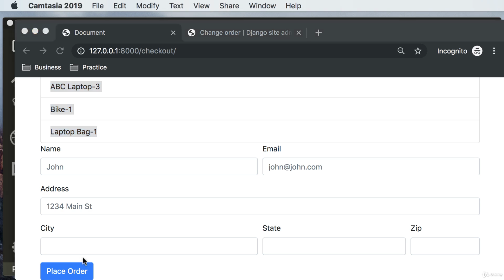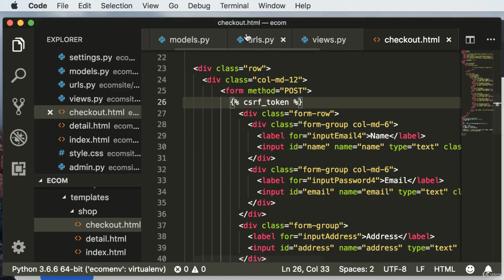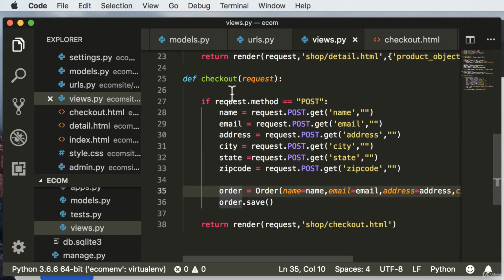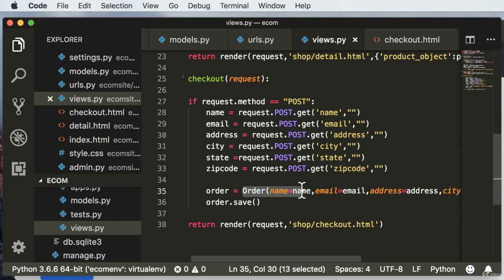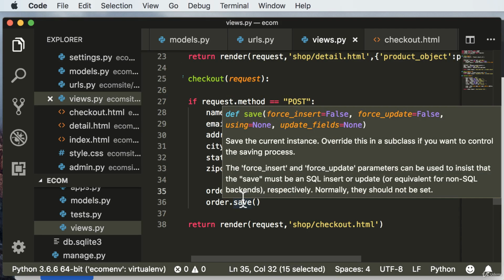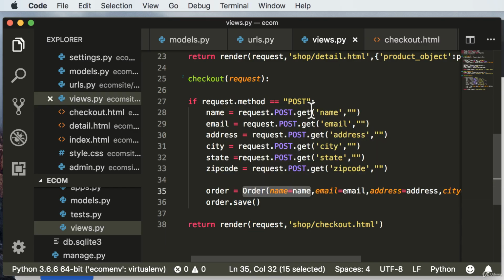Because the way this form works is that if you go to this view right here, we extract all the items like name, email, address, city, everything like that, and those items get saved into this particular object. Then we save that object and it gets updated in the database. So now we need to add an items field to our form to get those items over here.